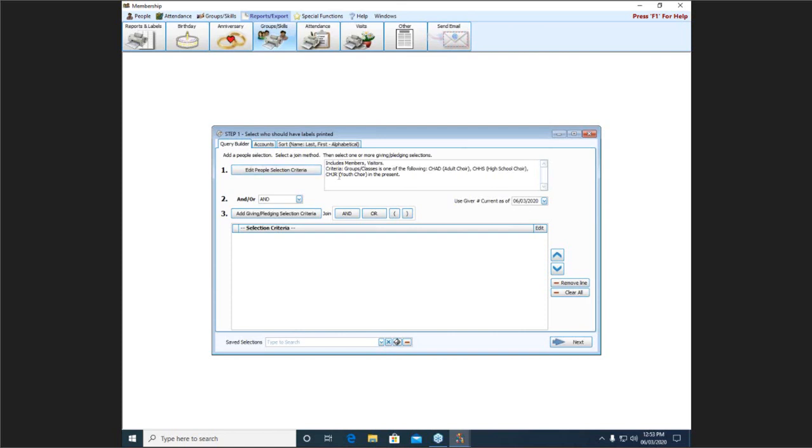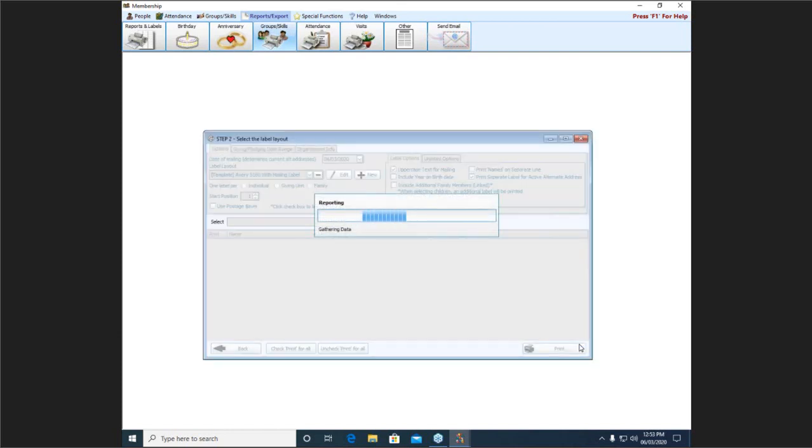And it brings me back to step 1, where we can see our criteria, groups, classes is adult choir, high school choir, or youth choir in the present. All right. So we're going to go ahead on the sort tab. I want it alphabetic. Or you could do it by zip code. That might be appropriate if you'd like. We don't want any giving or pledging, so I'm going to go ahead and click Next.